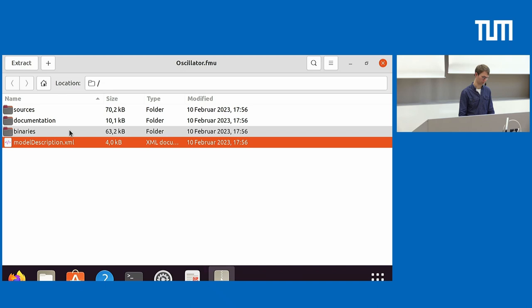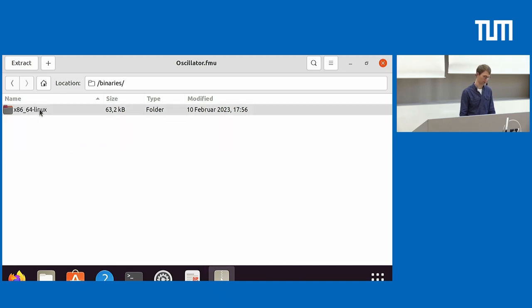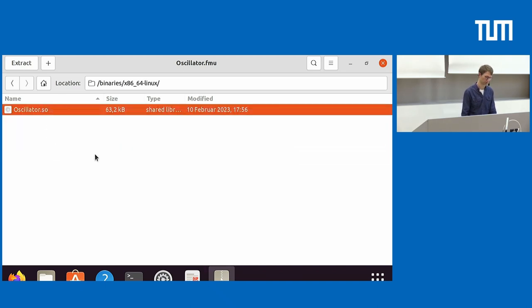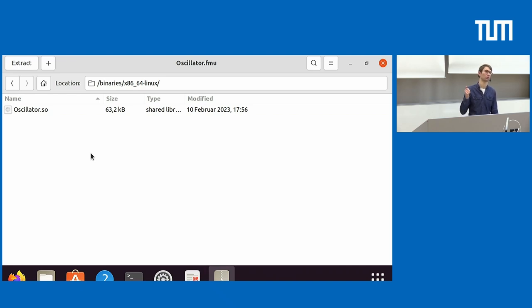Then again, we have a binaries folder. And within this is the shared object that we will later actually call.